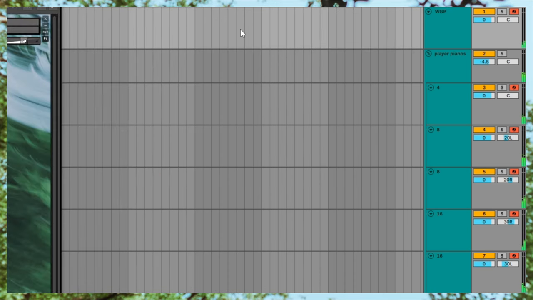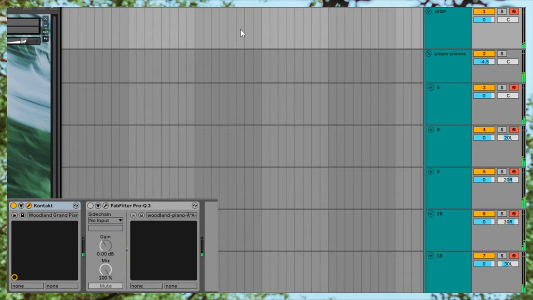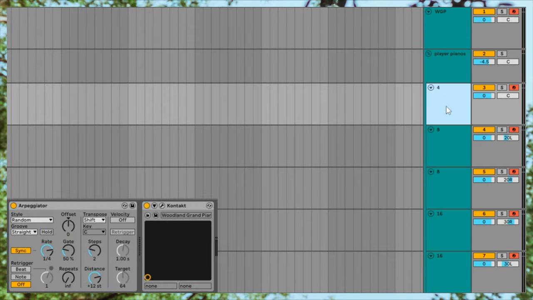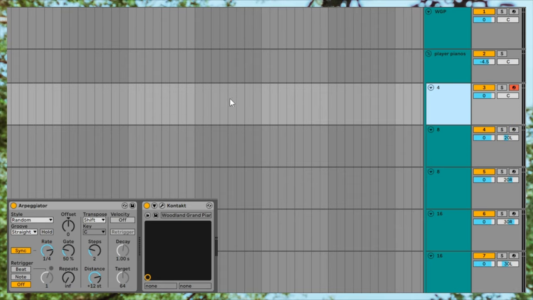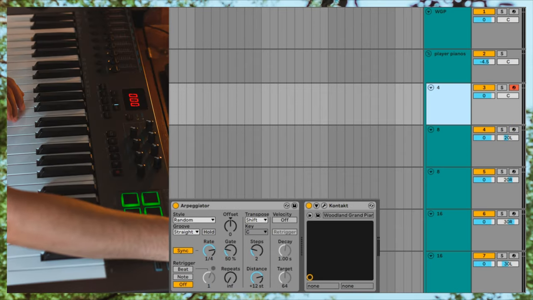Before I build it from the ground up, this is what's going on. We have a single instance of Woodland Grand Piano that is the main voice that isn't affected by the arpeggiator, and then we have a few layers of different arpeggiators with different subdivisions.